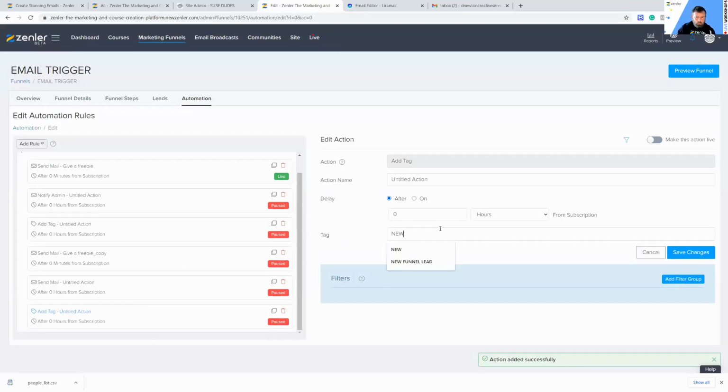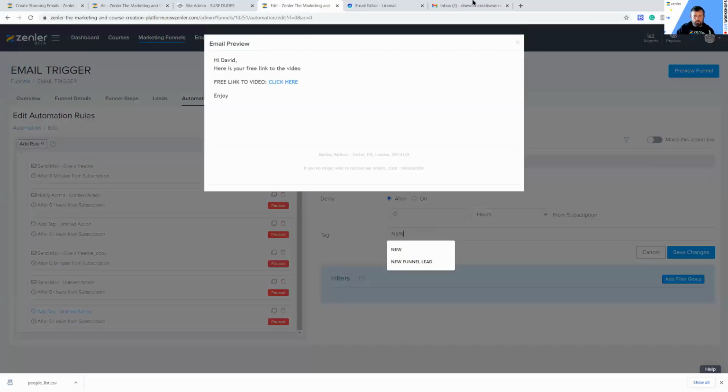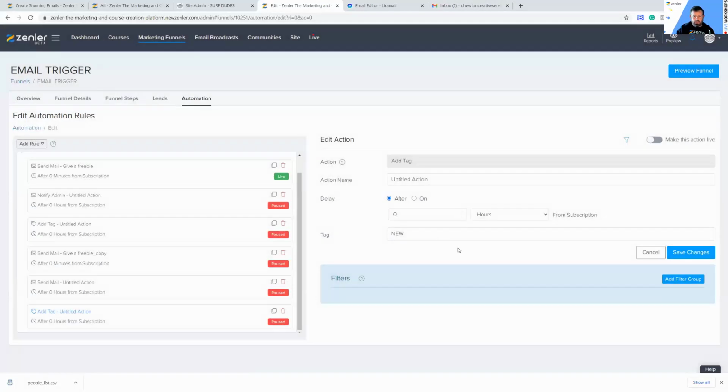So I'd call it new or something like that. So that would then add a tag to them. So when I bring them in, I would send them into the trigger funnel and it would then add that tag to it. Then you would know that it was them, you know.